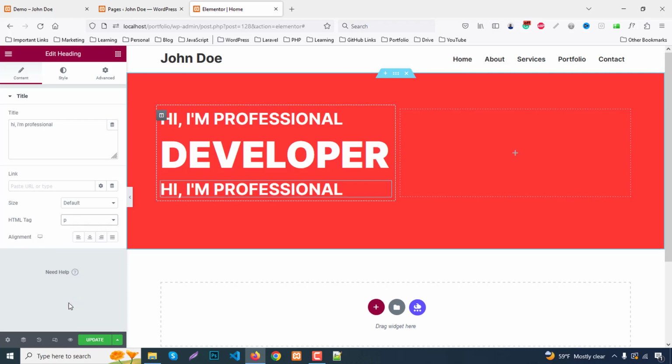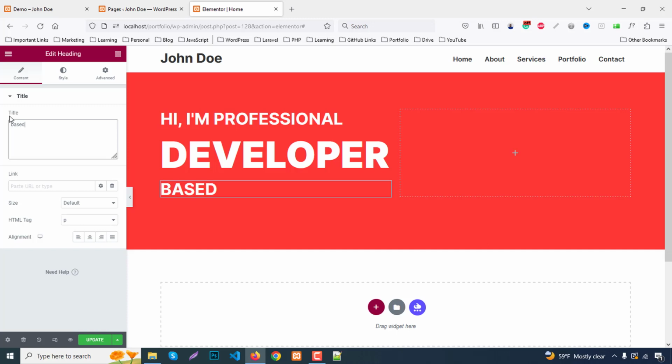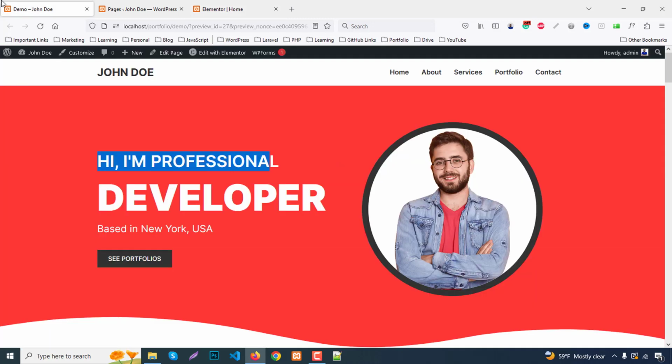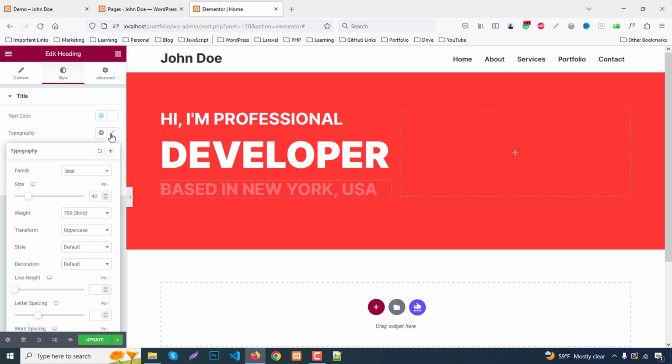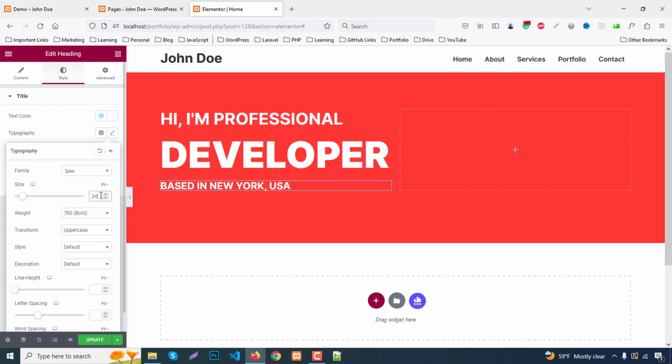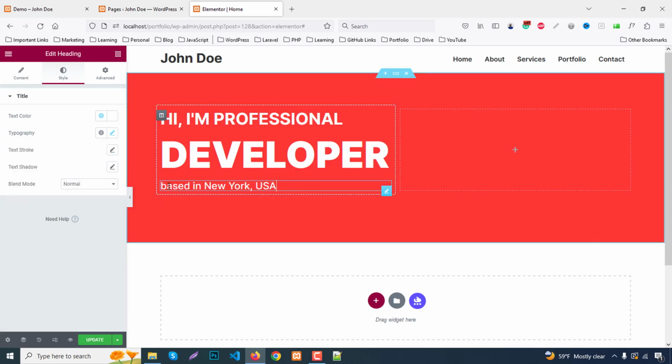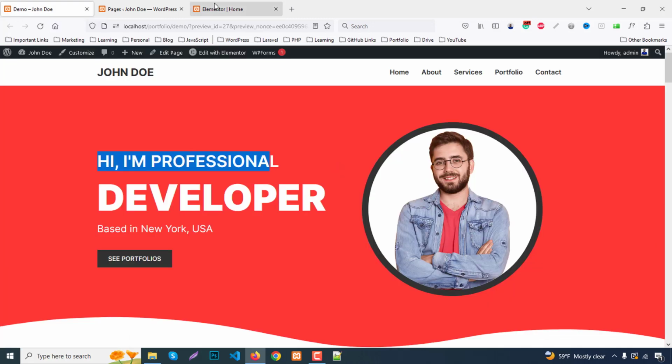And we can duplicate this part here again and just at the bottom change tag to like p tag, like here based in New York, USA. Okay, fine. For first go to typography, font size like 24 pixel. Okay, font weight like 500 and default, and we can change this text to uppercase. That's fine. If you check here, okay, nicely done.